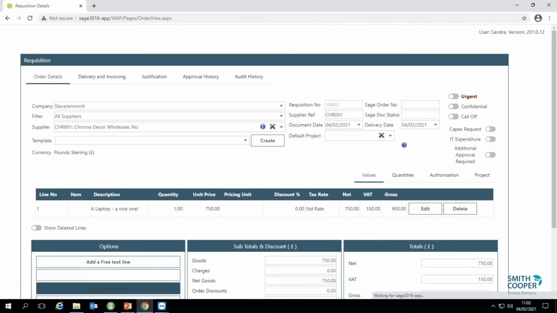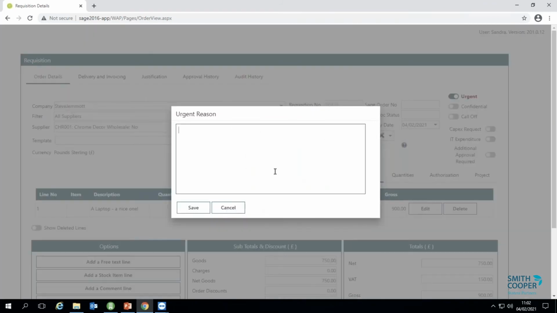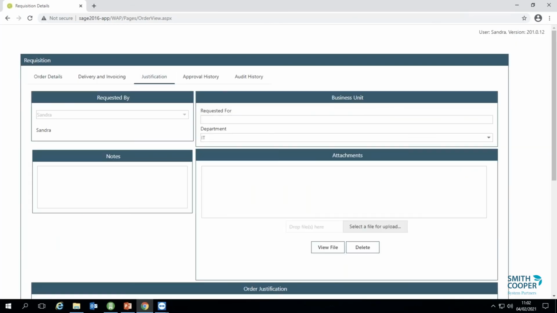I can add comment lines and charge lines as well, as you see fit. I can flag it as urgent, so we can control the frequency of the notifications on a user-by-user basis. What this will do is highlight that it's urgent and can override that. So it's obviously not a valid reason, but I always put this in tongue-in-cheek because we obviously can't control somebody flagging that, but it does have an important feature. Likewise, we've got justification, so some notes, need for new project, and attachments.